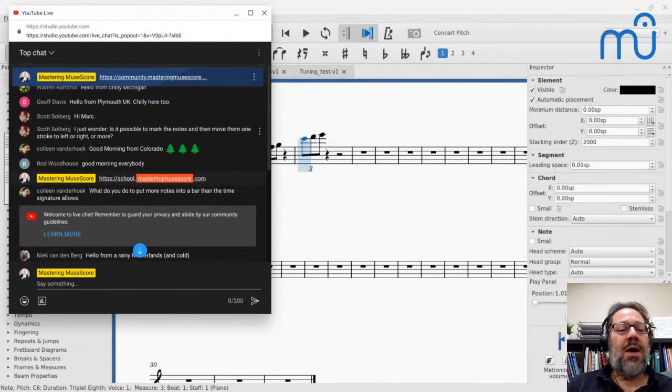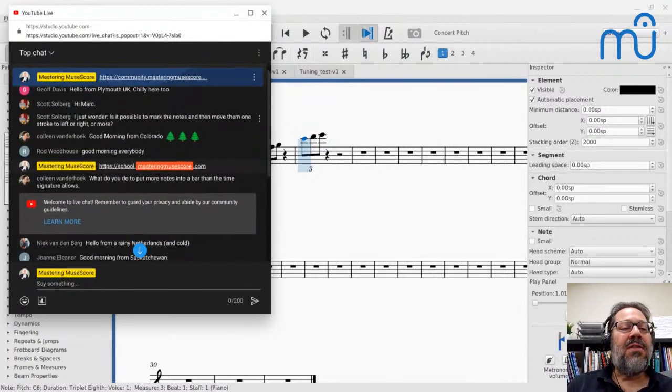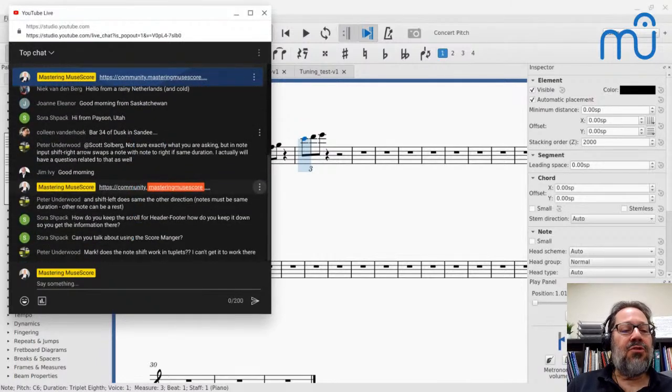So I also see the question. I'm just making sure I'm not missing anything else. I see Sora's question about header and footer. So how do you keep the scroll?